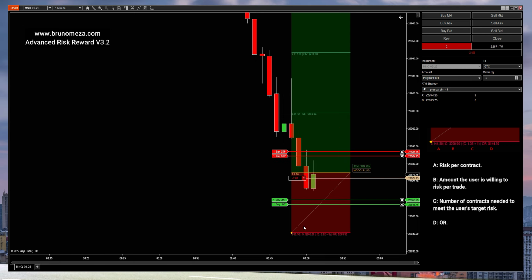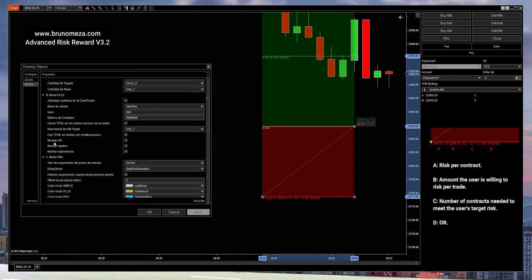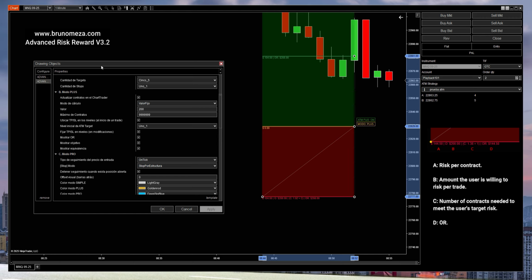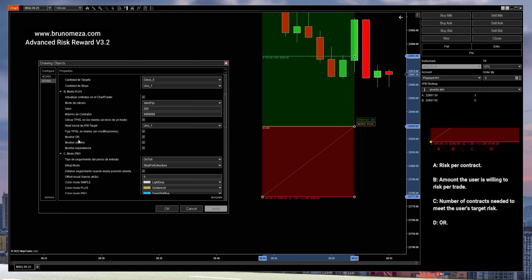Finally, in Plus, we have the option OR, real objective. Sometimes the market does not allow you to risk exactly the desired figure. For example, you may want to risk $200, but the real value is 198 or 203. If you activate OR, you will see that real figure on the chart, both in the stop and in the take profit levels. If you do not wish to see this information, deactivate OR.